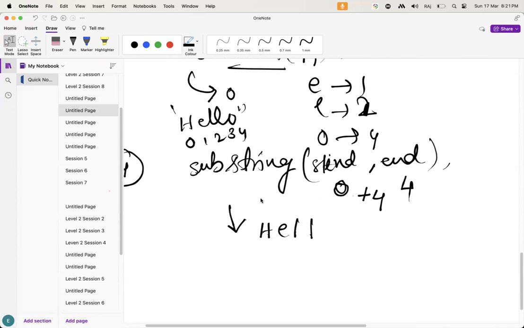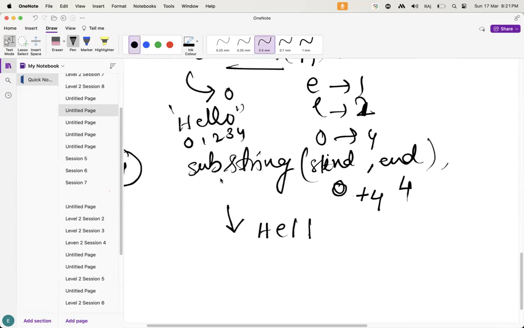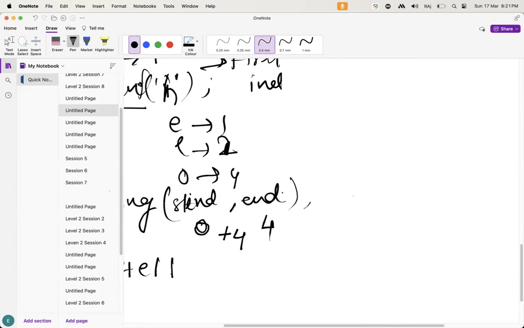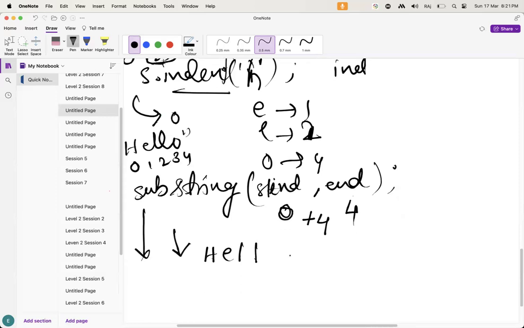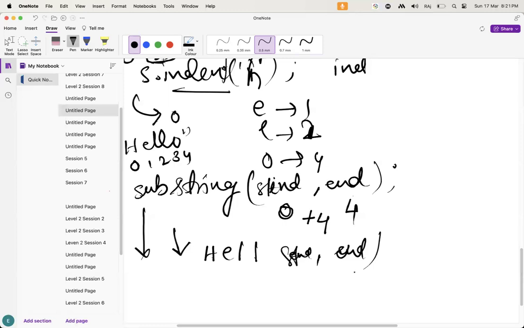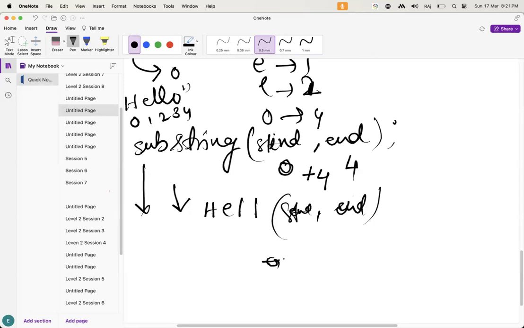Guys, understand? In this way, it will give the substring. There are a number of methods. You can check in the console and you will find the number of methods. It takes a starting index and an end index, and you can give it in some other way too.